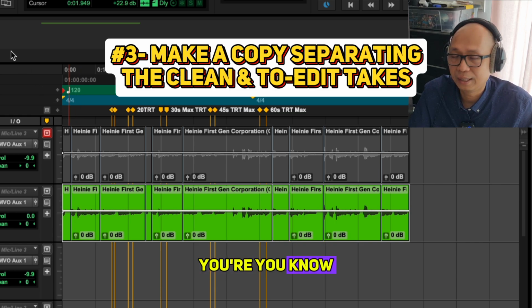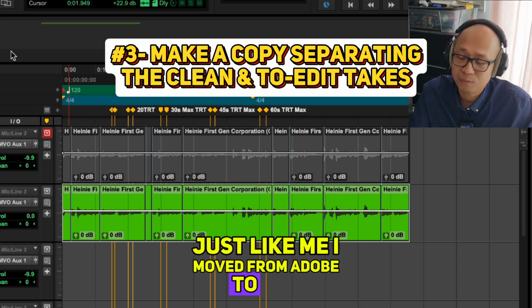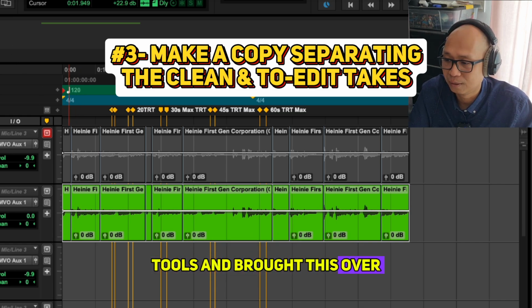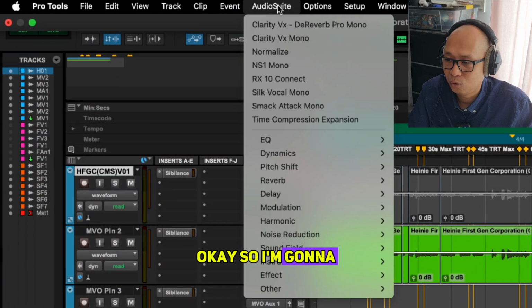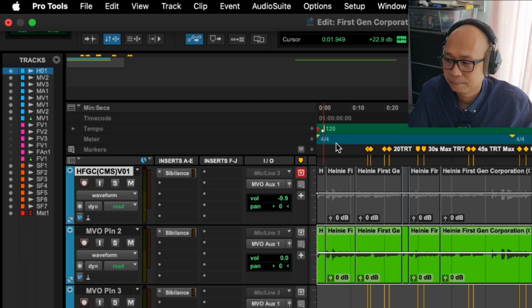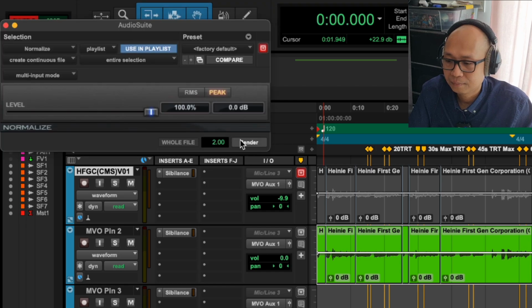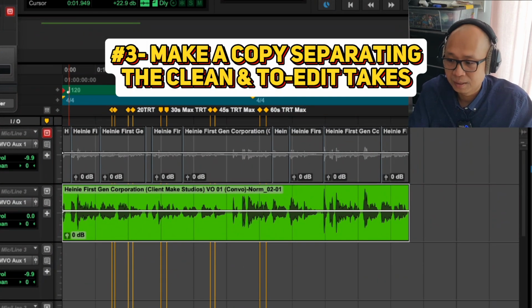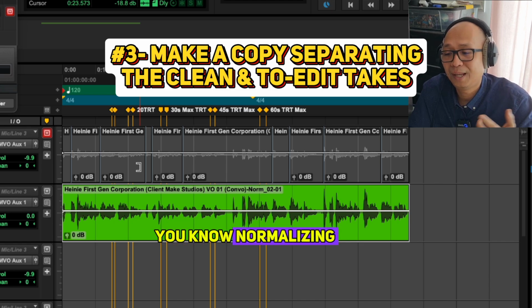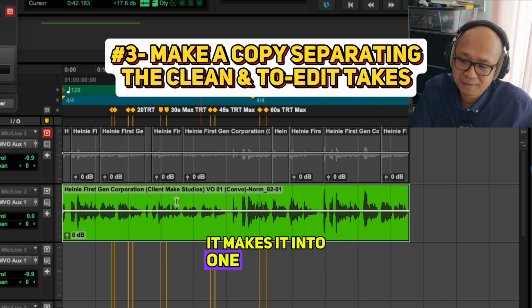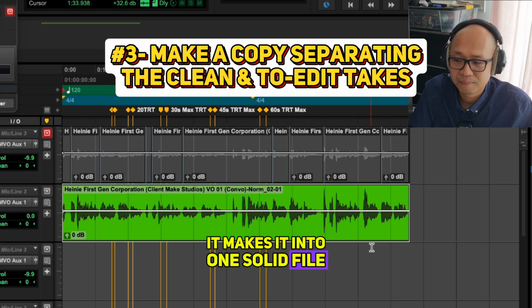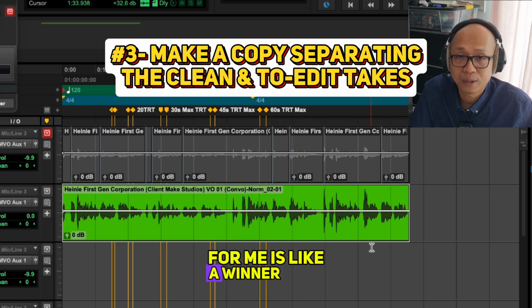If you're just like me, I moved from Adobe to Pro Tools, and I brought this over, and I'll tell you why. I'm going to normalize that. The reason why I brought normalizing over to Pro Tools is because when I normalize, it makes it into one solid file. And that for me is a winner.